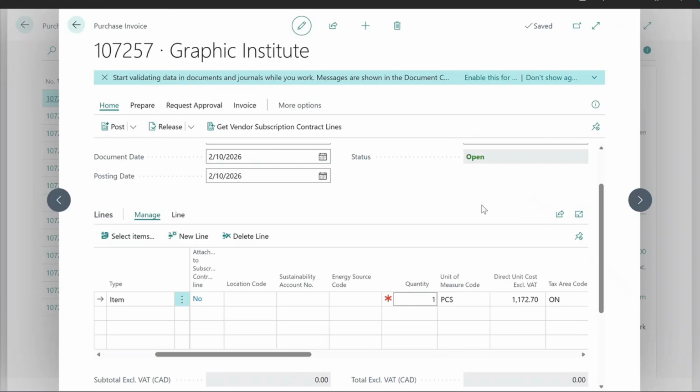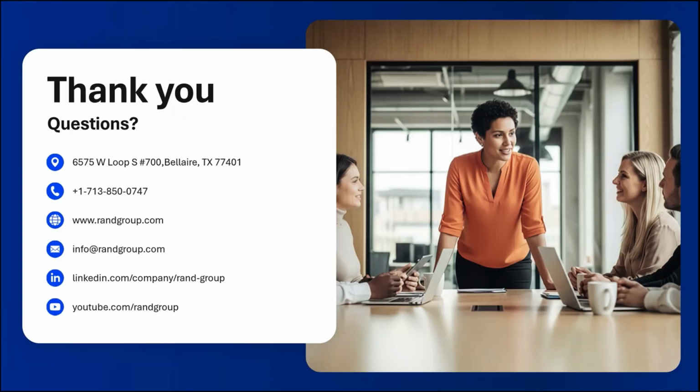So hopefully that's a good overview for everyone. Obviously, this applies to customers, items, and other areas with master data in the system. That's all we had to show you today.